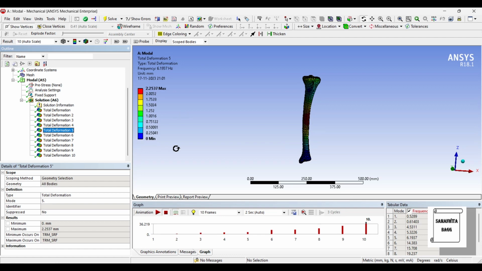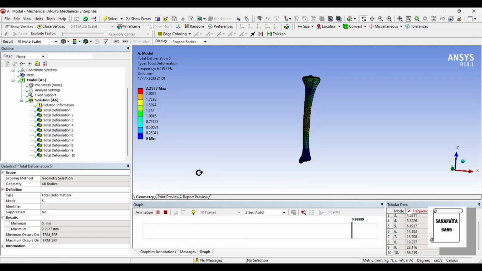Next is the mode 5, for which the maximum deformation is 2.25 mm and the frequency is 6.1937 hertz. You can again check this animation.